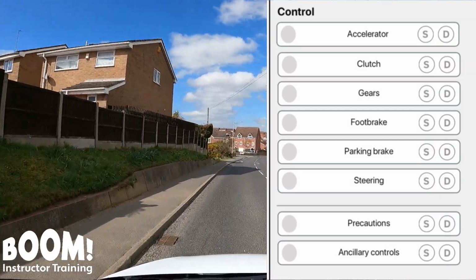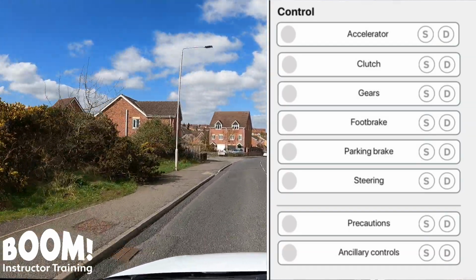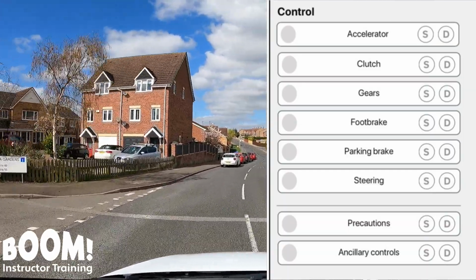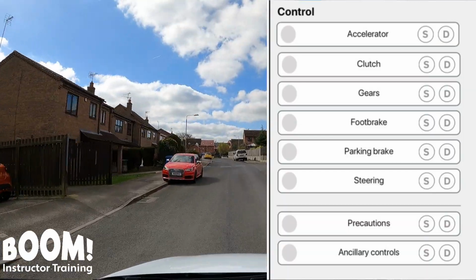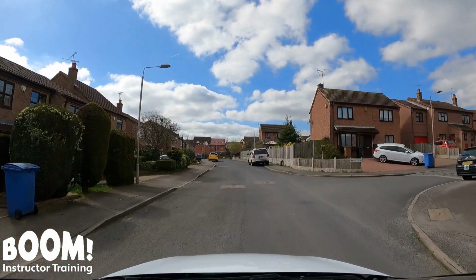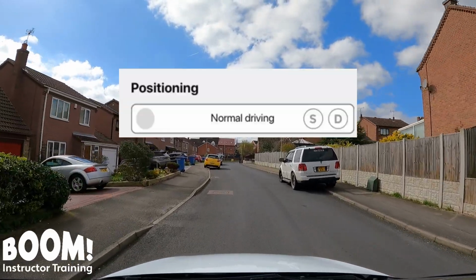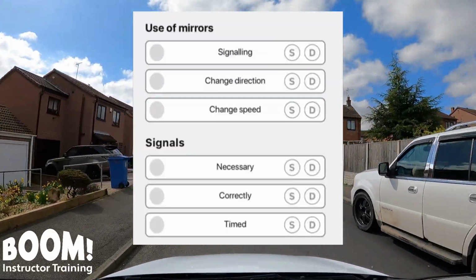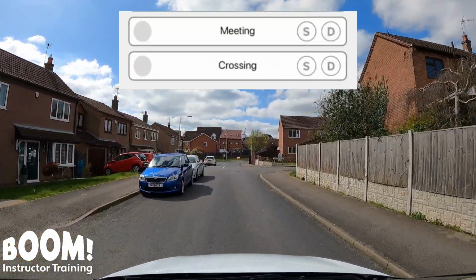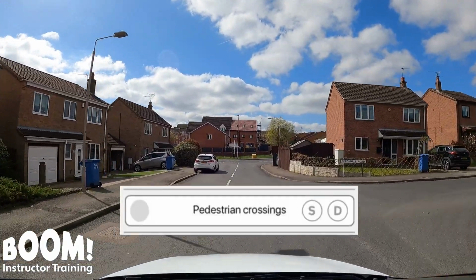And you'd simply make sure you are using these controls as I explain and demonstrate throughout the Part 2 video tutorials. You'd also get some targeted practice for moving off safely and under control, for position, normal stop, position, normal driving, use of mirrors and signals, junctions, judgment, meeting and crossing, and clearance and pedestrian crossings.